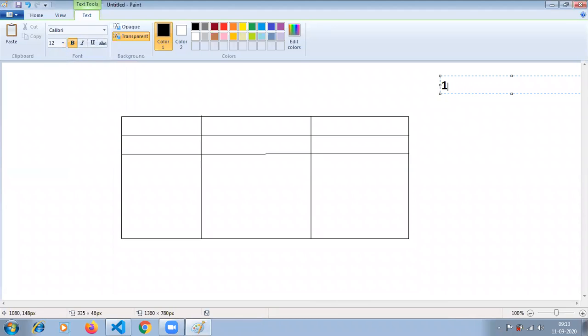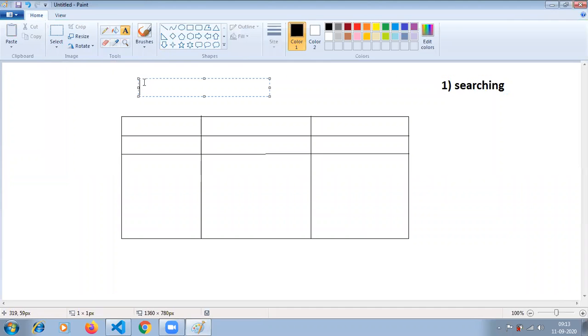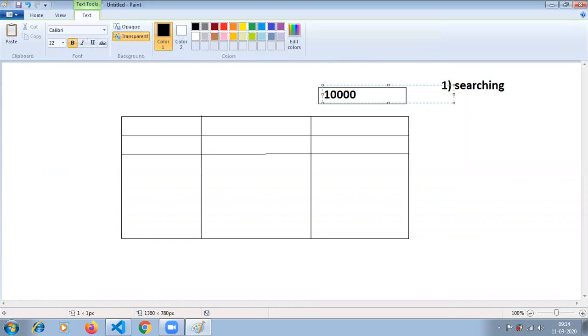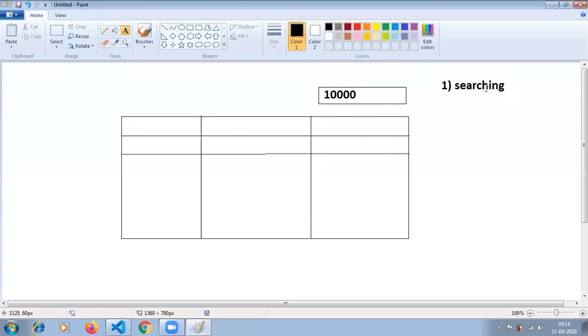Yes. The first one is the searching operation. Searching in the sense, I want to create one input box here. In this input box, I need to enter the keyword, which keyword, 10,000 or something. Based on this input, I want to search the whole table. That operation we call searching.